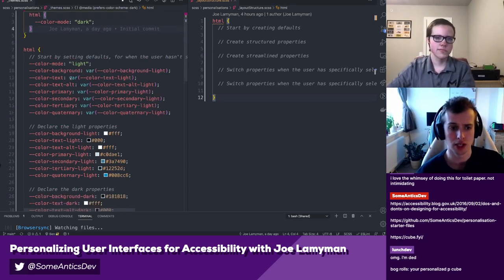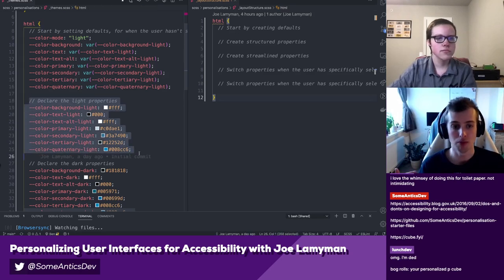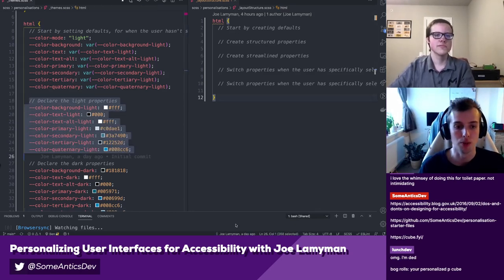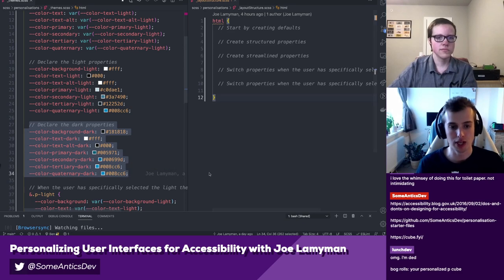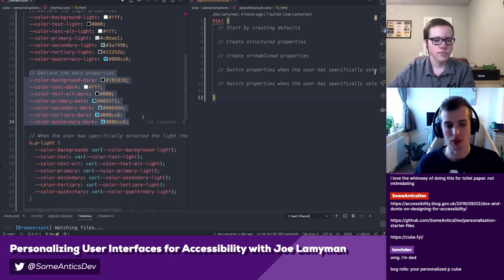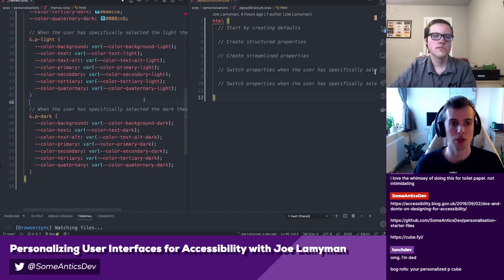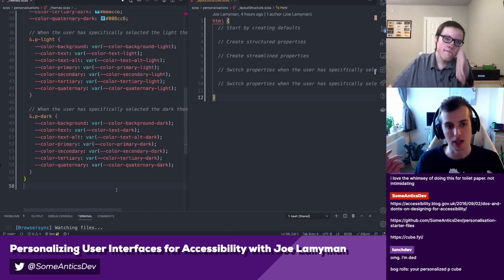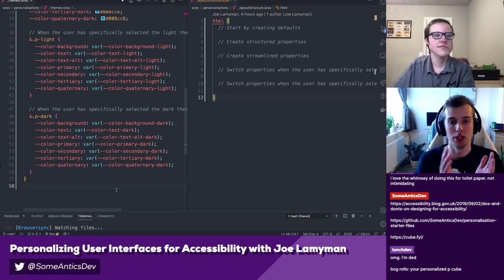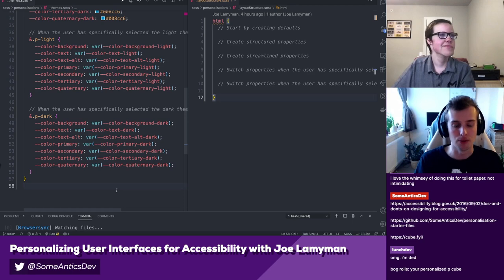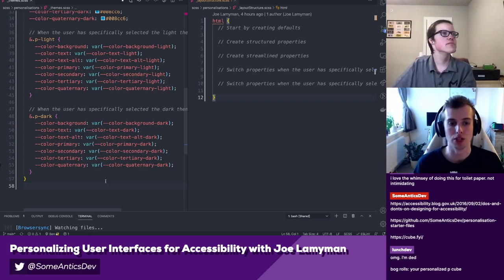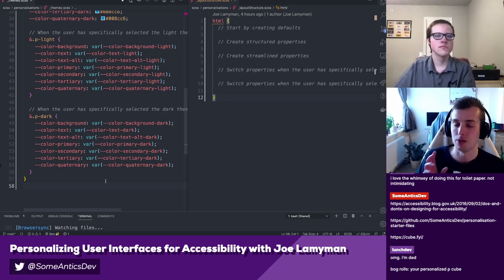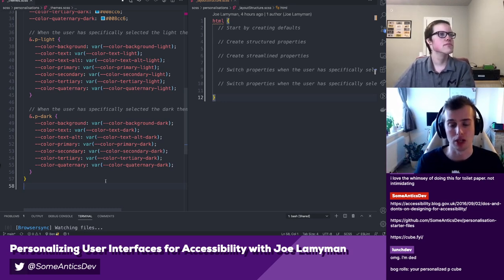Then around line 19, we declare all the light properties so they can actually reference something. And then on line 28, we declare all the dark properties. So now they're all declared. That's brilliant, but they're not going to do anything. So on line 37, we're using a bit of Sass so that when the HTML has a p-light class attached to it, we set all the color properties to be their light variants. And likewise on line 48, when we have a dark class on the HTML element, we're setting all the color properties to be their dark variants. So you're essentially just switching which properties are being used based on the class that's applied to the HTML element. It's pretty simple, I think.